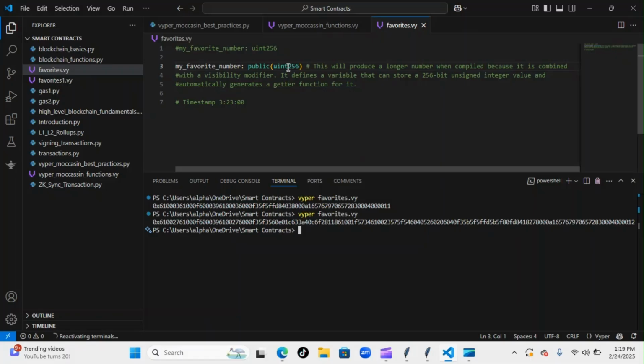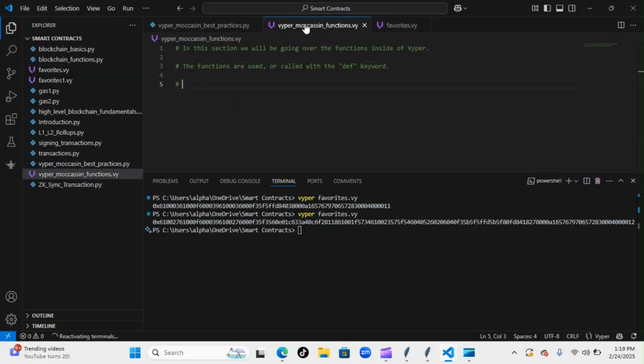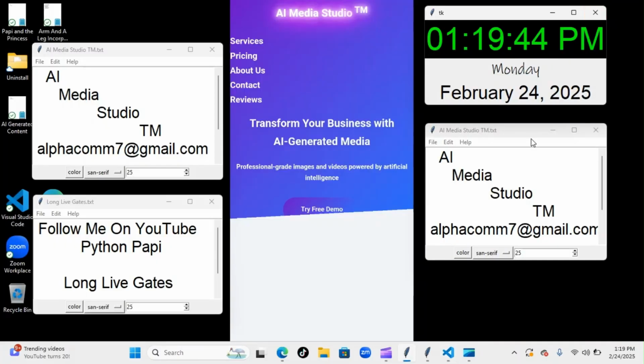Now that's basically what we went over. We finished up with the best practices, like I said. The next module we're going to start is the functions. So yeah, I'll explain more of that when we actually get into it. And of course, I will keep you posted every step of the way.